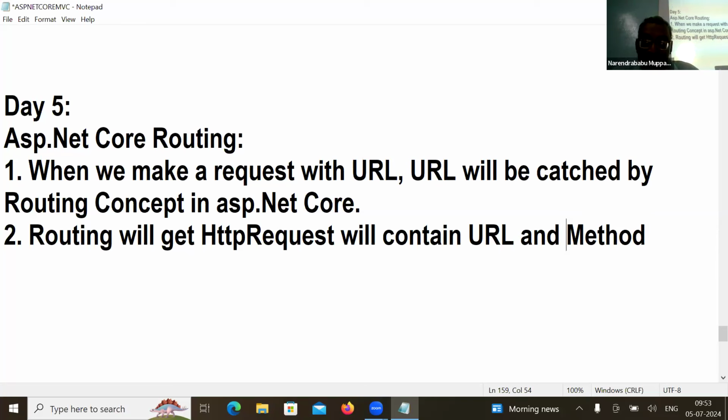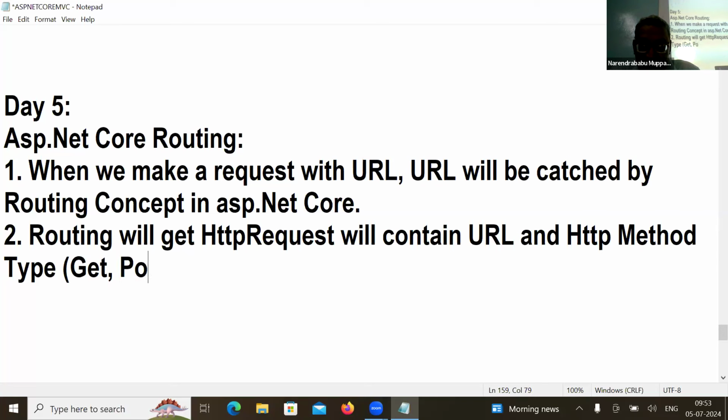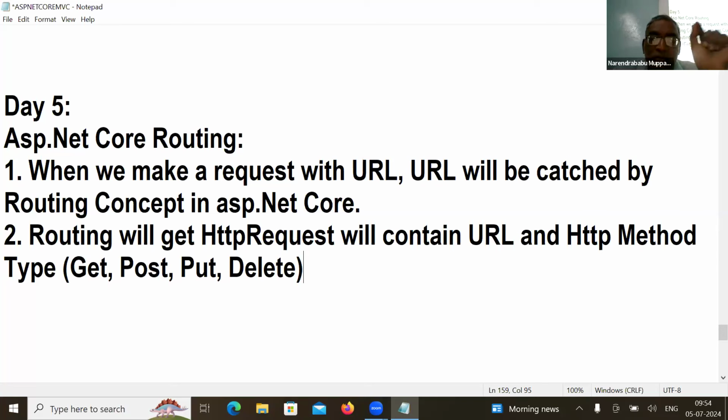Do you got my point? HTTP method type. What are the types we discussed earlier? What are all the HTTP method types we have? 4 types we discussed. What are all they? Get, post, put, delete. You got my point? So the URL will tell us what type of request this is going to give.